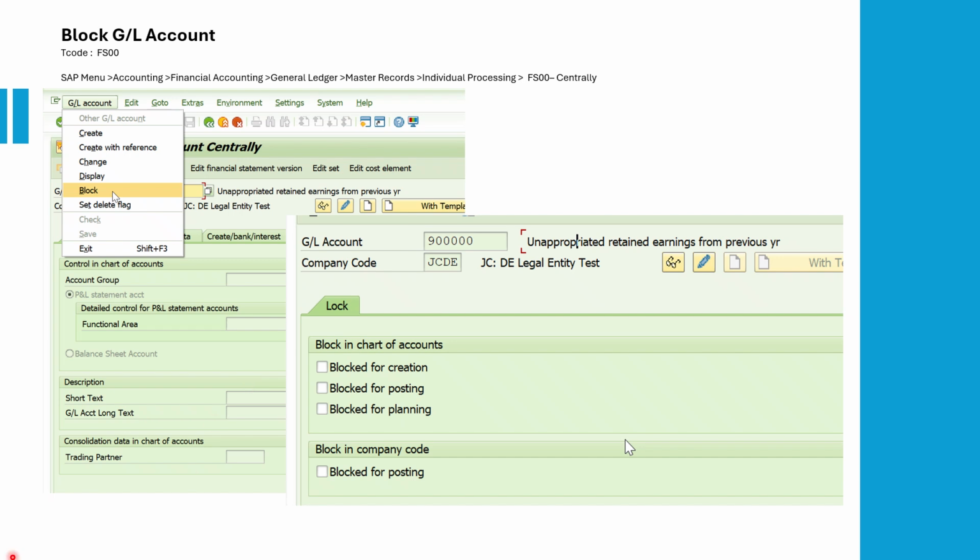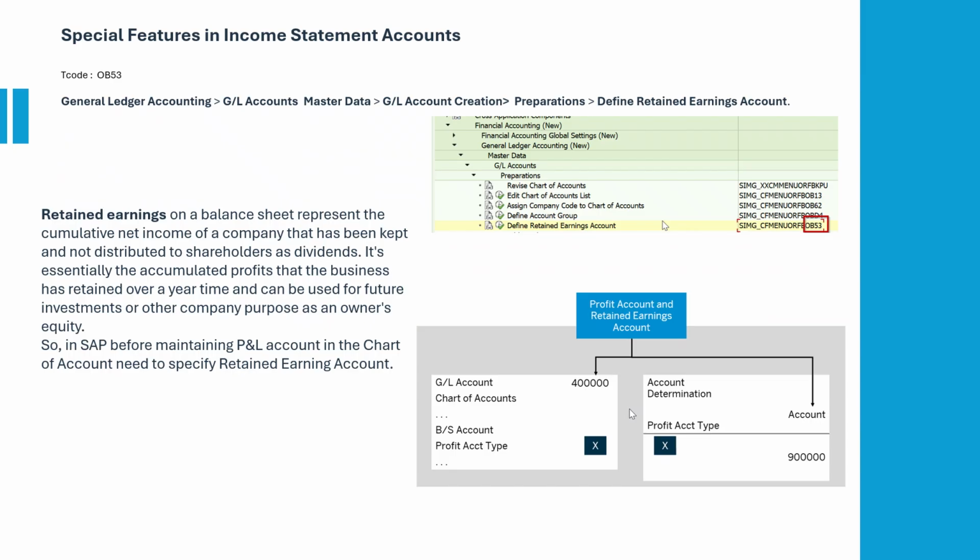Now let's see the next topic. Let's understand how income statement accounts are treated in SAP. We know that all income, P&L, profit and loss made over a year or period of time has to be transferred to retained earnings accounts. Retained earnings are a balance sheet item which represents the net income of a company which has been kept and not distributed to shareholders as dividends.